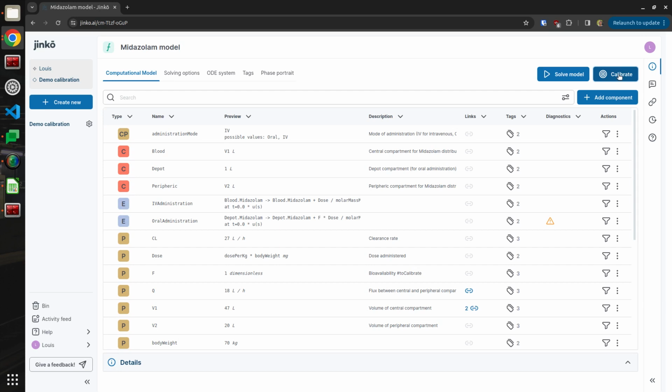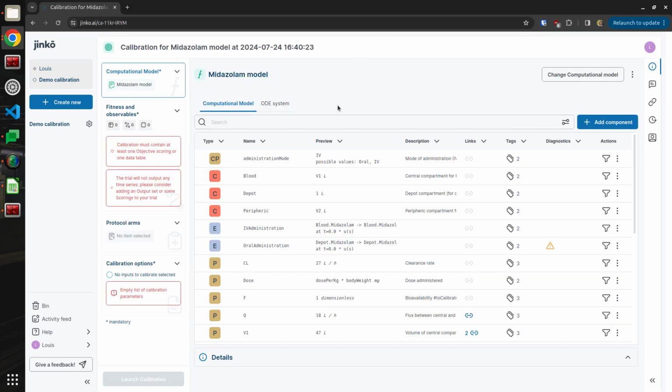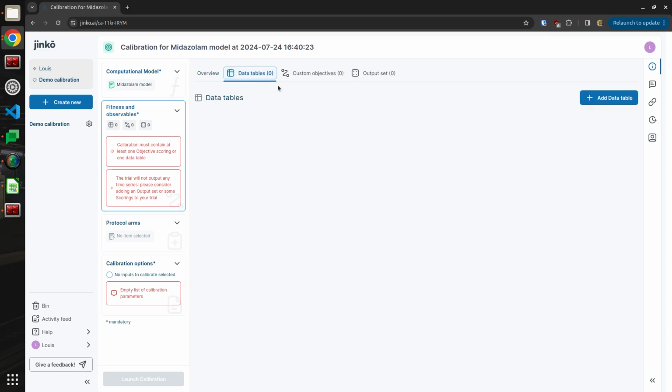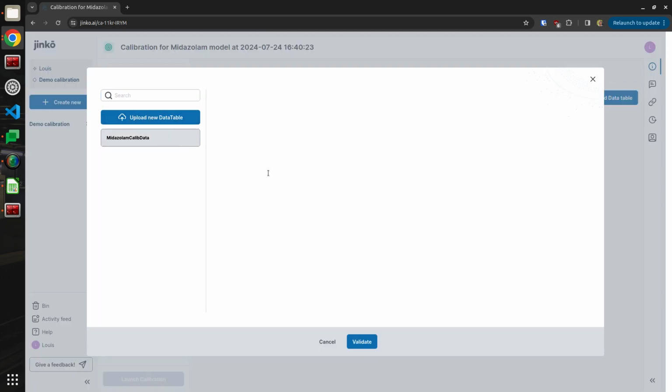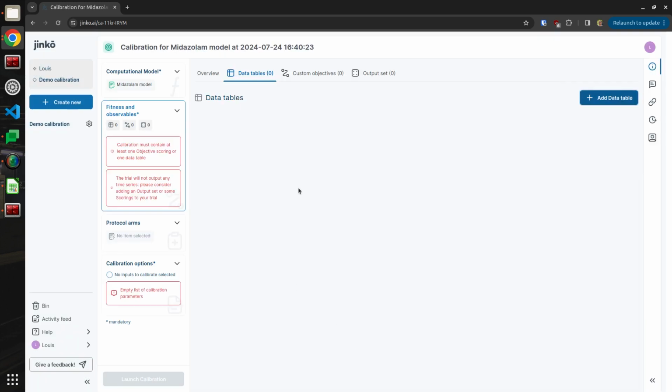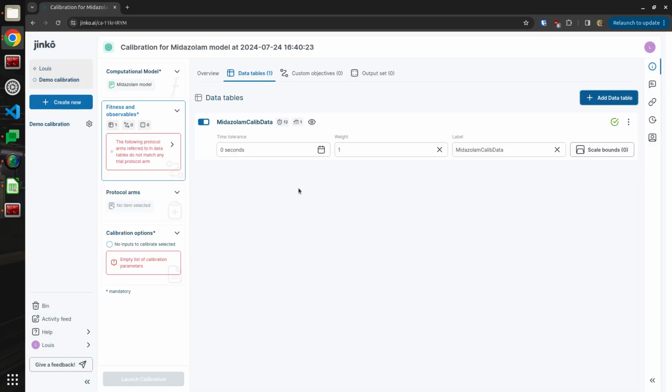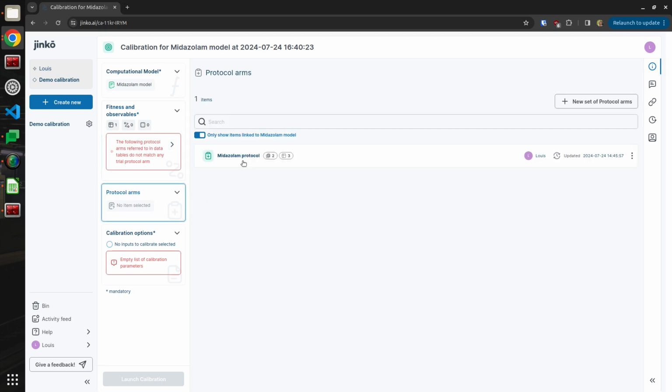Clicking on the calibrate button here takes me to the calibration interface. I can first attach my data table to the calibration. And it's important to know that doing so will automatically generate the fitness function used for the calibration from the data present in the table. Now I get a small warning saying that the data in the table refers to some protocol arms that are not yet defined.